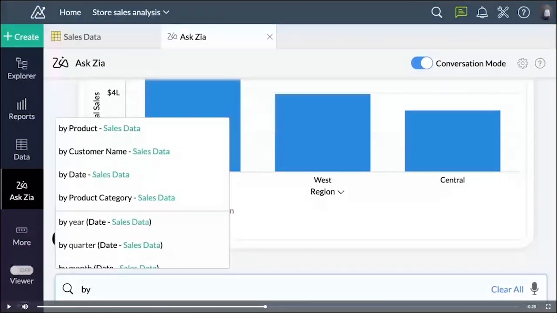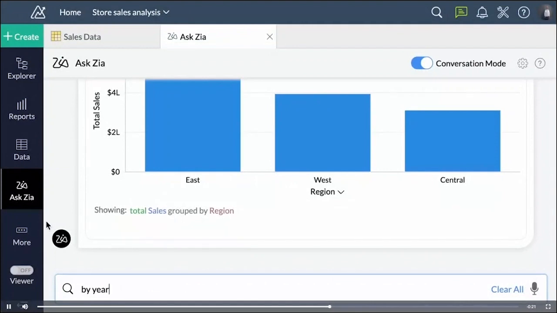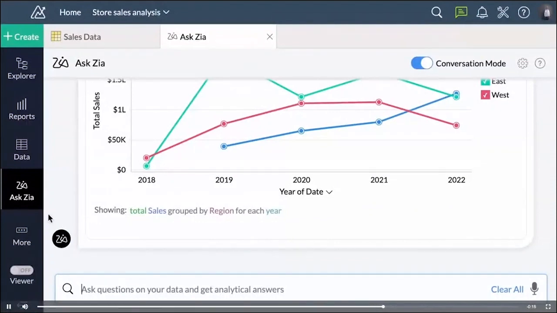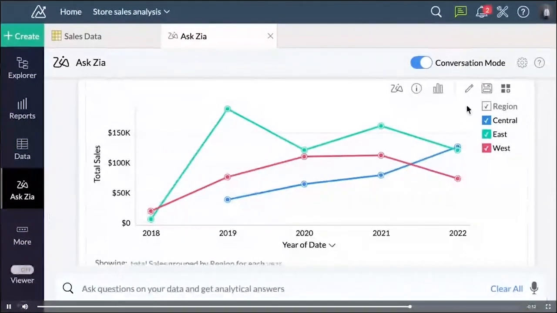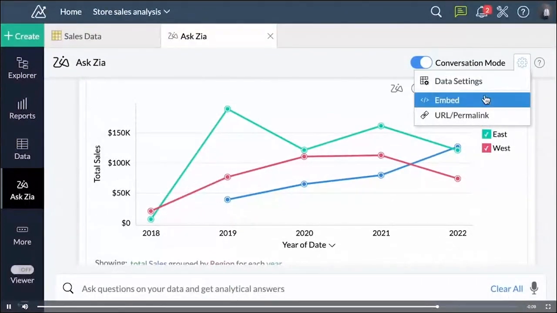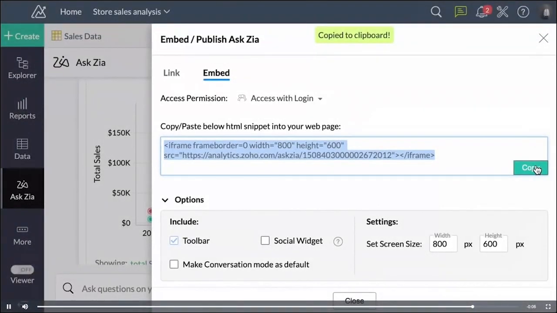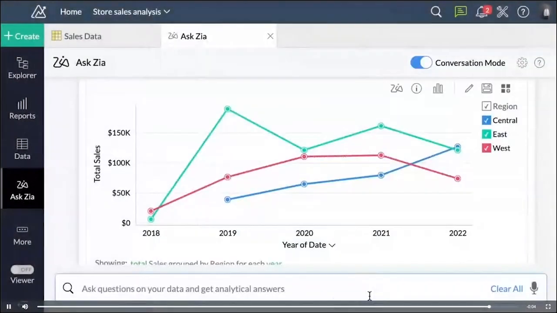Now, once I've performed this analysis, you can see that Ask Zia intuitively asks follow-up questions automatically. So do I want to further analyze my sales by region, by product, by customer name, by date, and so on? So in this case, I'm going to analyze it by year. So what have been my sales across different regions over the various years? So once I choose this, you can see that I have a report generated for this as well. Moving to the third point, you can now check out the embedded settings, and with Access with Login, you can privately enable Ask Zia across different channels.